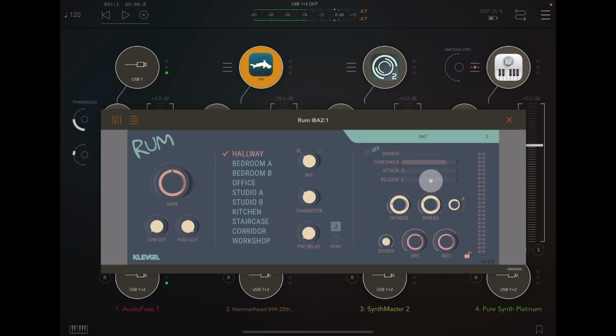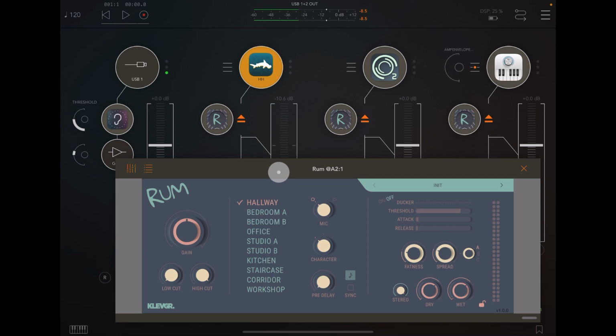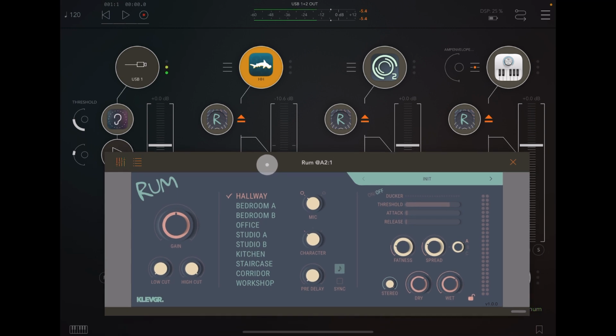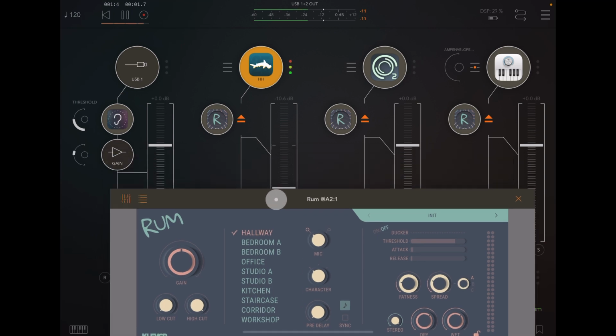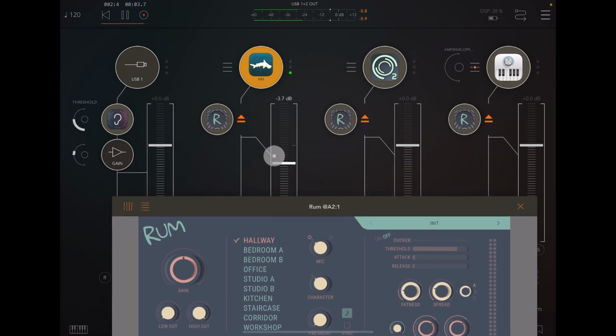Get loads of presets, but first of all, we'll mess around with the initial setting and we'll do it with Hammerhead because you can really hear it well on drums. Okay, so it's a little pattern. Pretty dry. Let's employ RUM. So you can see what it's doing.